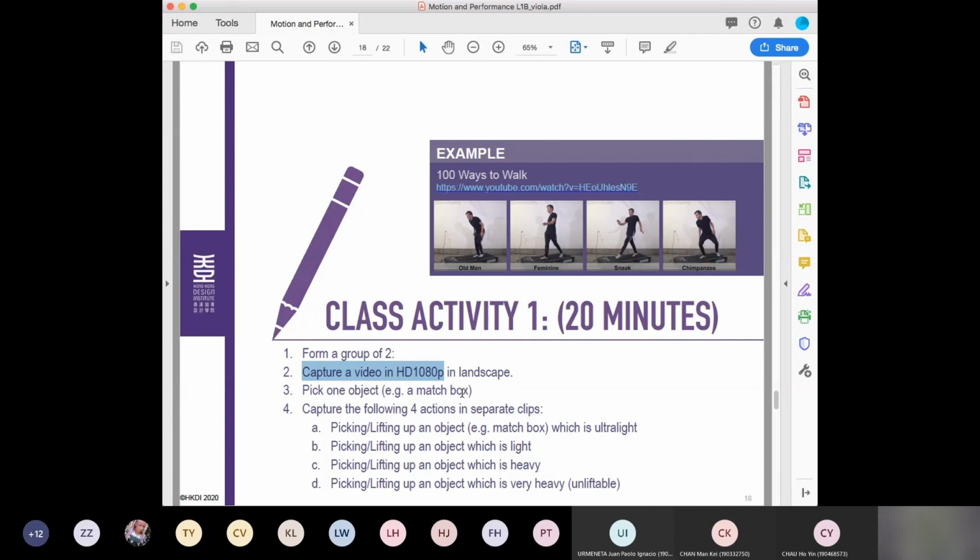Which is 1920 pixel by 1080 pixel, okay? And it has to be landscape. You cannot take a portrait. You have to shoot in landscape using a tripod.